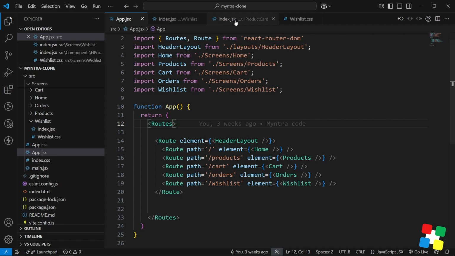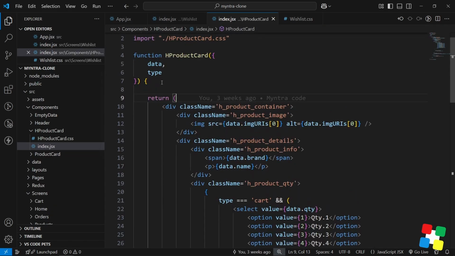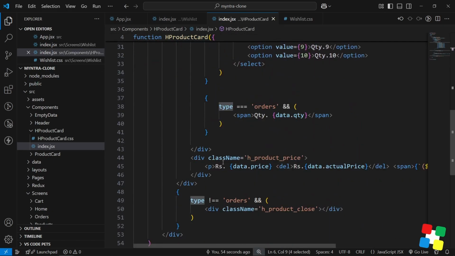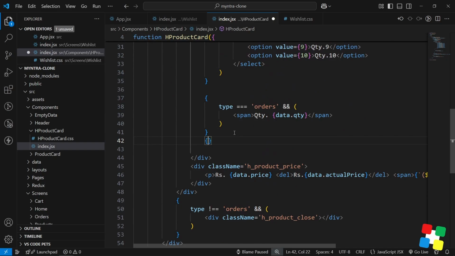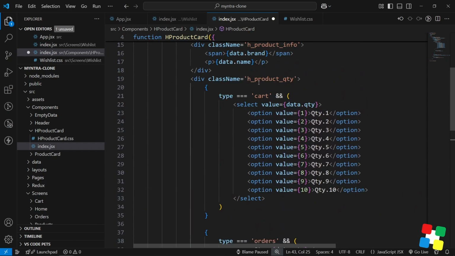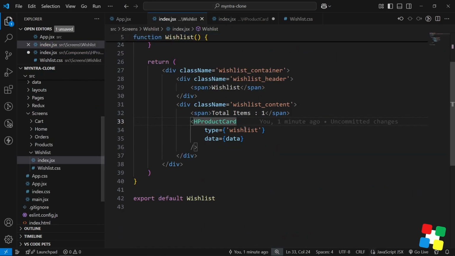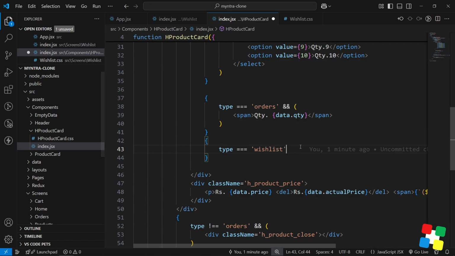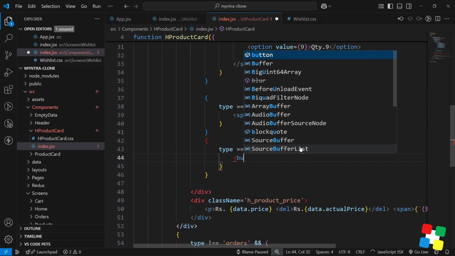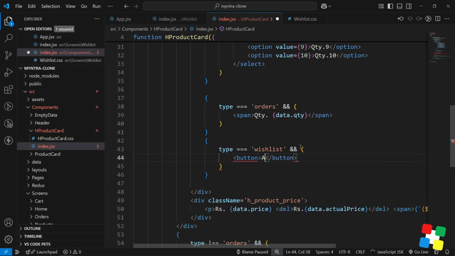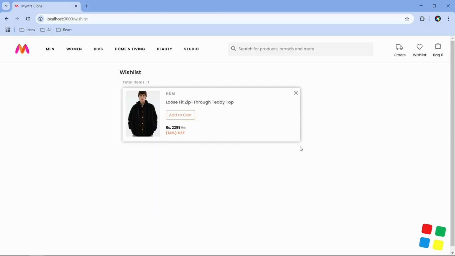So let's go to the horizontal product cart, and based on the type, what we can do here is we can do one more inside the middle div. This is the middle div, okay? And we can say type triple equal to wish list. Hopefully the spellings are right. Yeah, it's all small letters, and we can give a button here, and we can name the button add to cart. Okay, that's it. Let's save and let's go back.